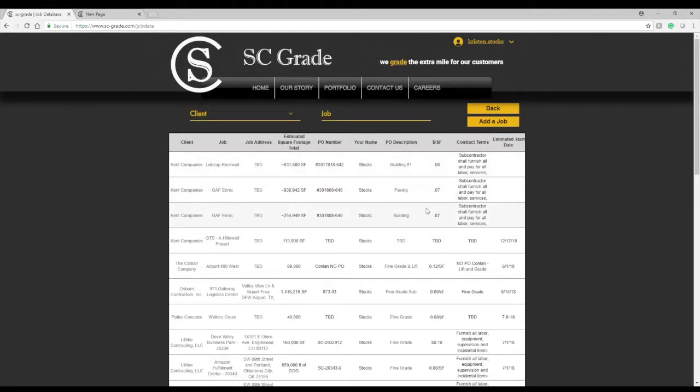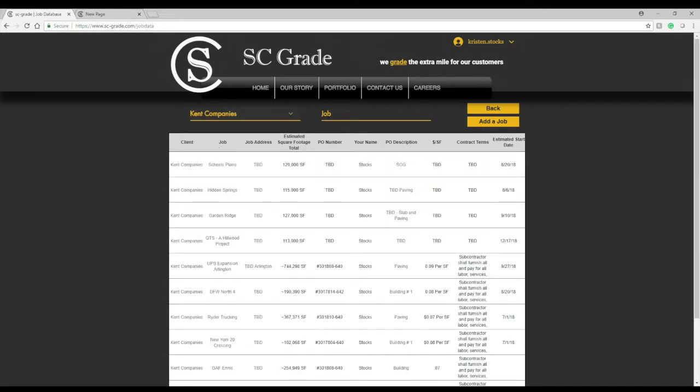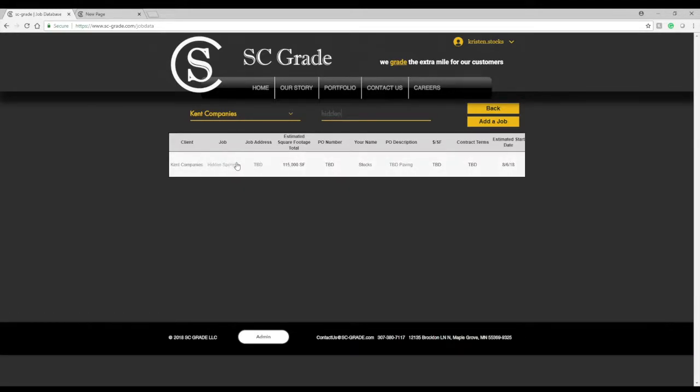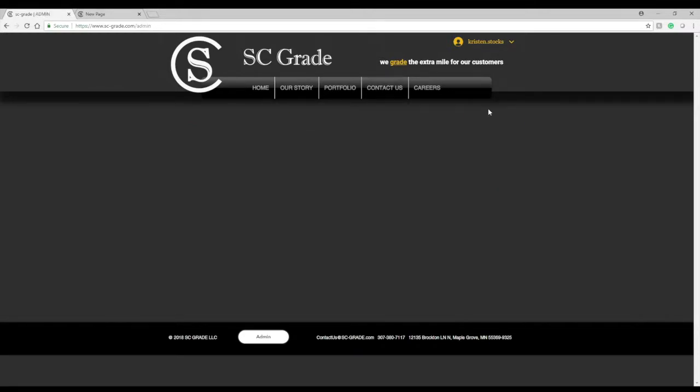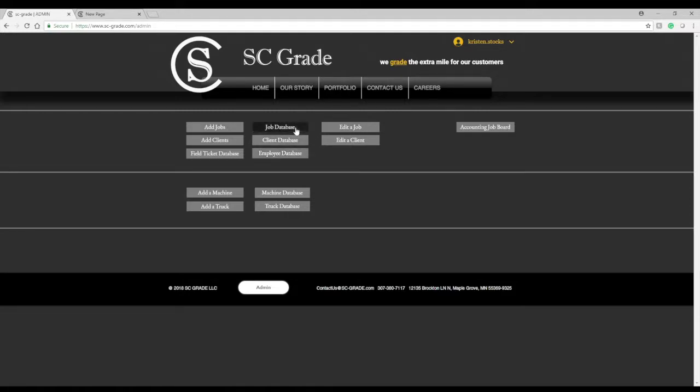The job database. If you want to see if a job has been added or see maybe what's coming up with the estimated start dates. You can also filter the same way under a client and then also a job. I just filtered for the Hidden Springs job. Right now we don't have a PO for this, so the job address is to be determined, as well as the PO and the dollars per square foot. All of this is accessible from the job database.